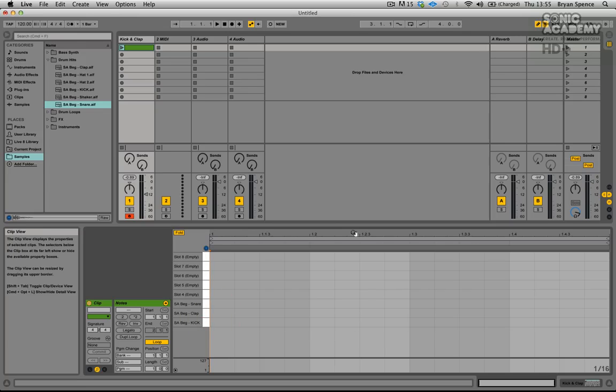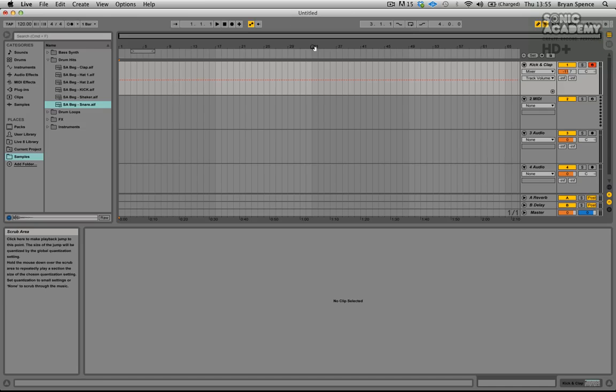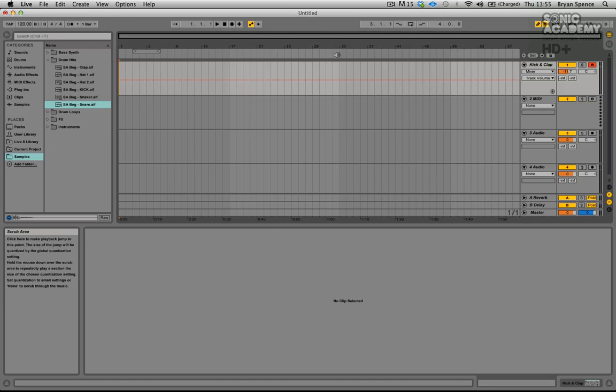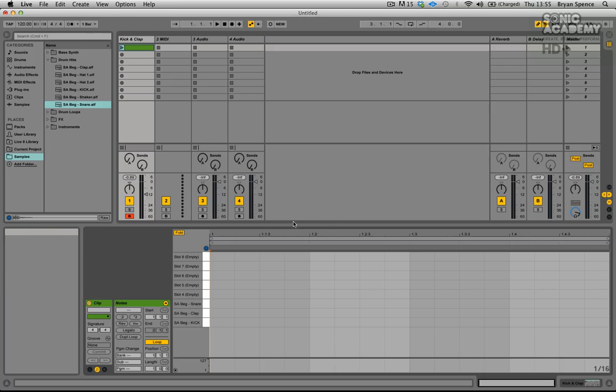And at the top, we have a very similar screen to the arrangement view. So if I flick back to the arrangement view, you remember we had this zoom and the scrub area and the time. Well, it's exactly the same here. You've got your time at the top, you've got your zoom, and you have your scrub area.